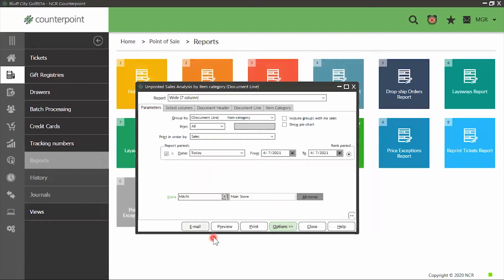And while I'm here, there is a show pie chart feature. This is not practical on an item level report. This is also available in the sales history by group. It's not practical at the item number level. You have too many slices of the pie and they overwrite each other. It is fairly practical when you're doing something pretty broad like sales by category or sales by vendor.